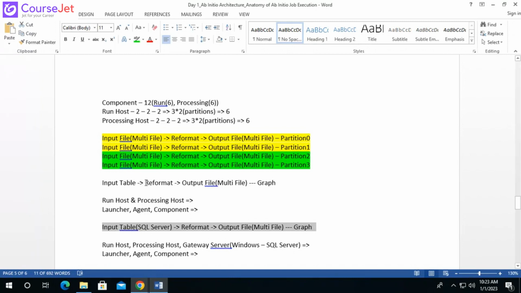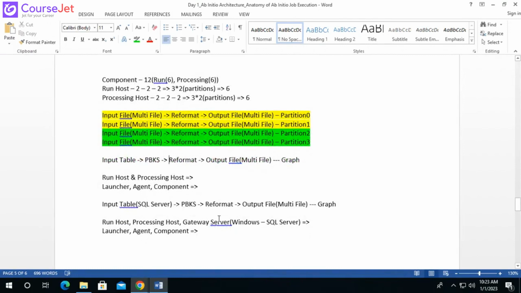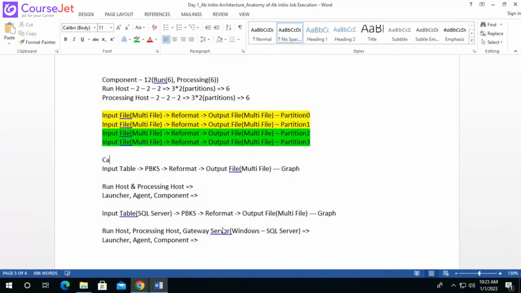When we say partition the data, we need a multifile, right? So here I would say we will have input table, reformat, partition by key and sort, and then you have a reformat and then output file. So here also you have a PBKS. Just go through this and try to see how many processes get created for case 1 and case 2. We will discuss this in the next class. Okay, sure.